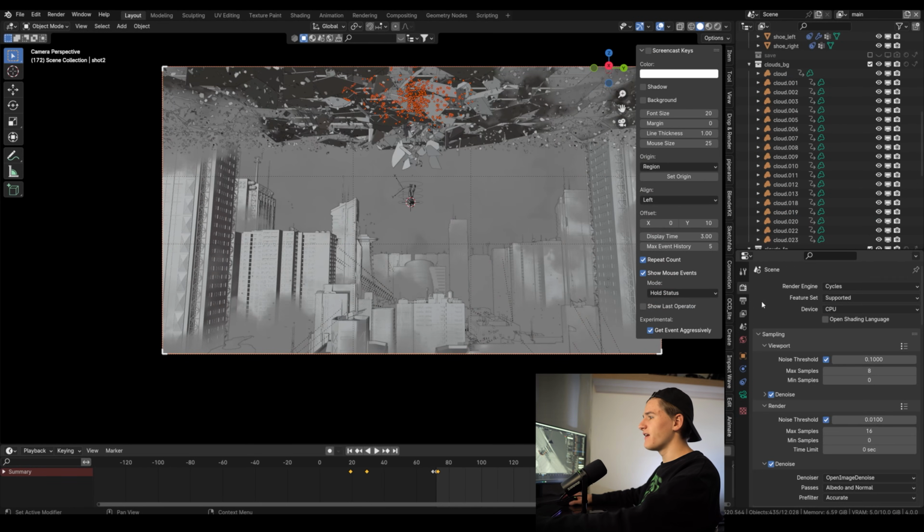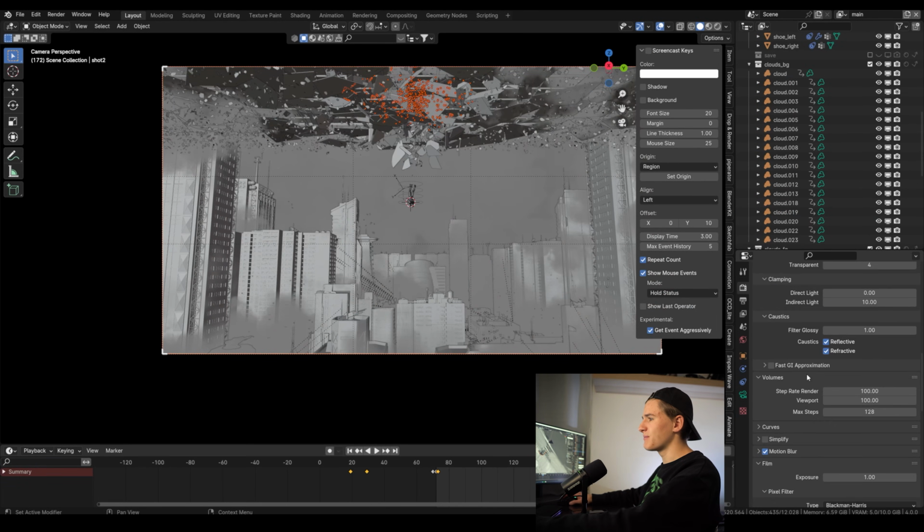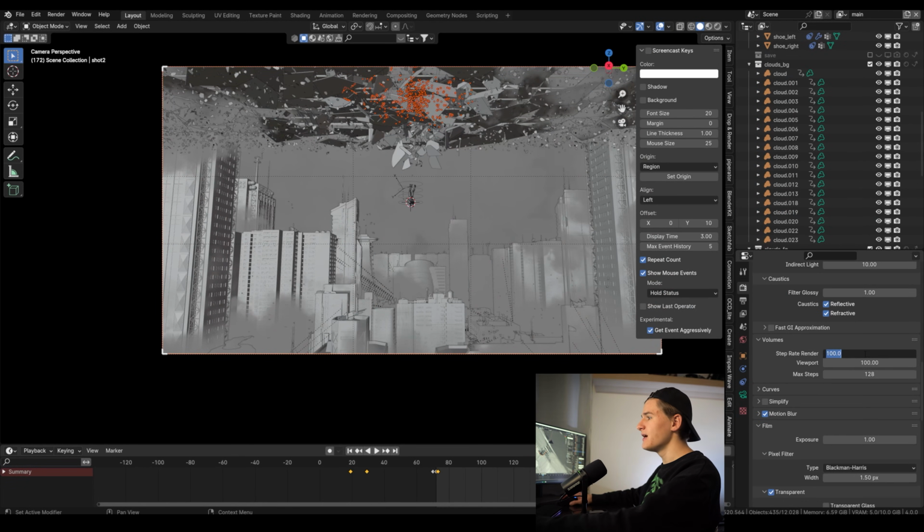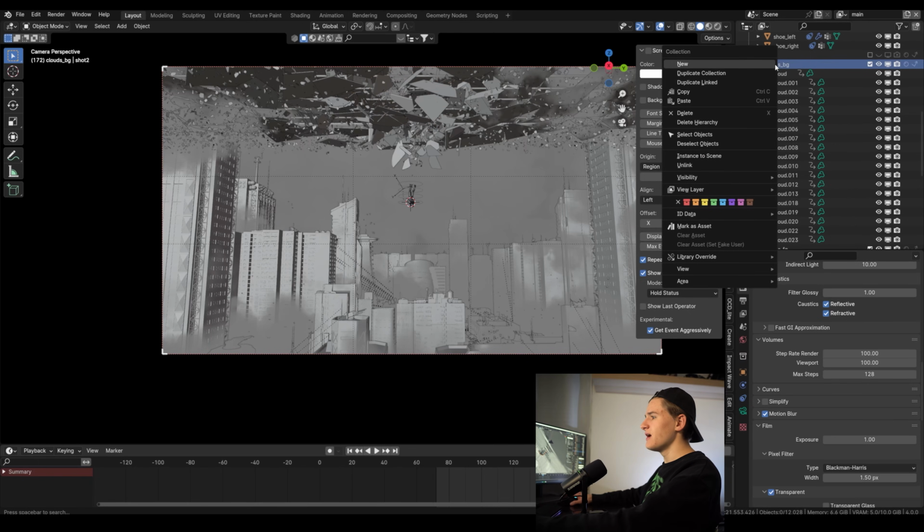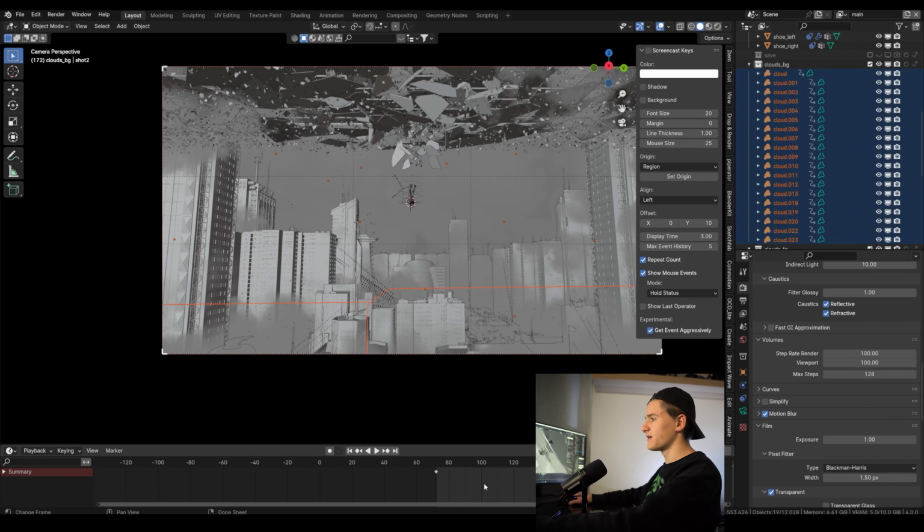By the way, if you don't use my Blender file template, make sure to set the volume step rate on the render tab to 100 and the max steps to 128. You will not really see a difference, but it will become way faster.